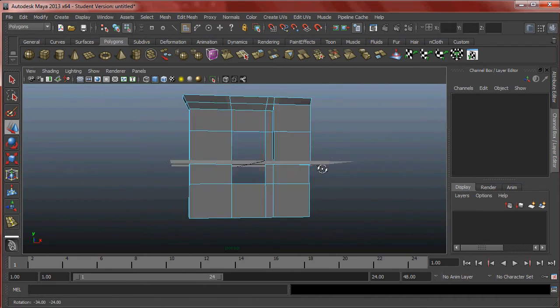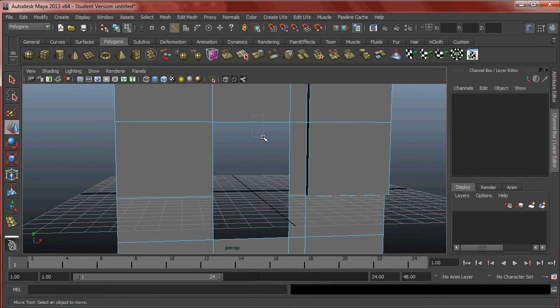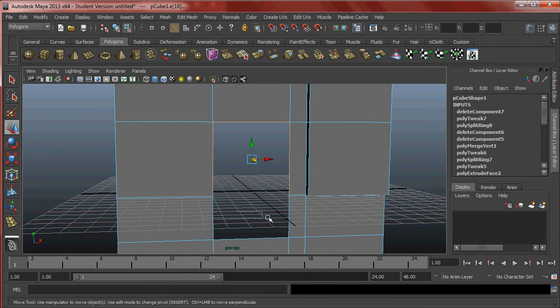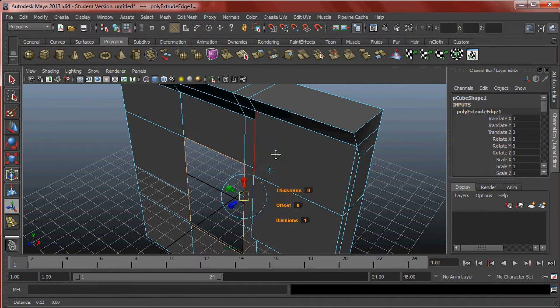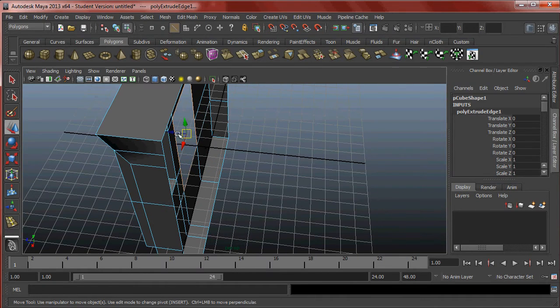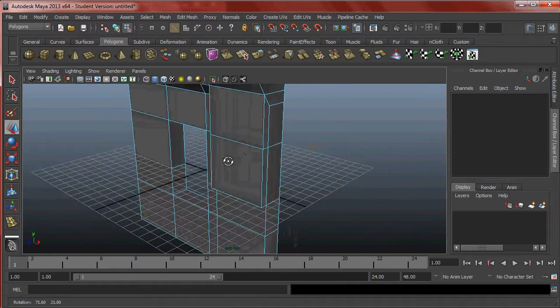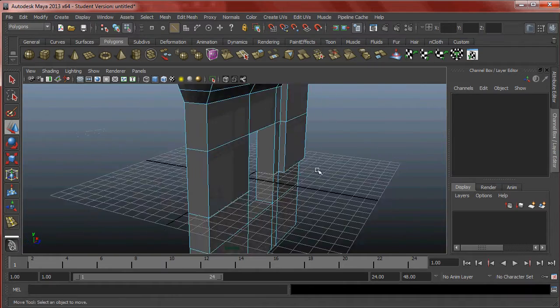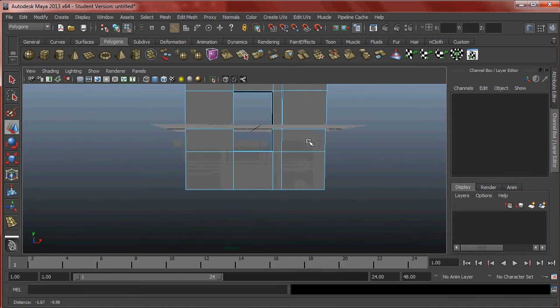Alright, so now we just have one side of our model. And I'm going to take these edges around my window right here, and I'm just going to extrude them. Just snap them to the middle of the grid. Alright, that'll set me up for whenever I mirror duplicate, these two walls will now be connected. Alright, everything's looking good so far.